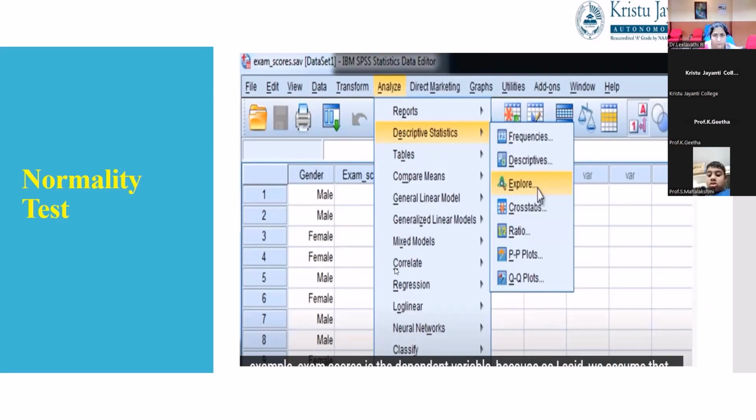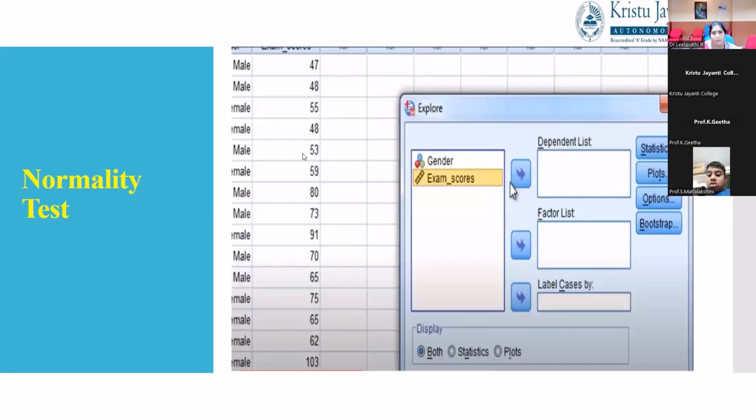Yes, ma'am. So now you need to click Analysis, go to Descriptive Statistics, and click Explore. This is how you need to do it. After clicking Explore, a small window will pop up. Here we have to identify which is dependent and which is independent.